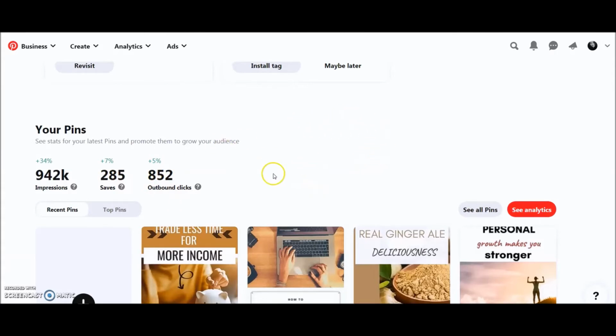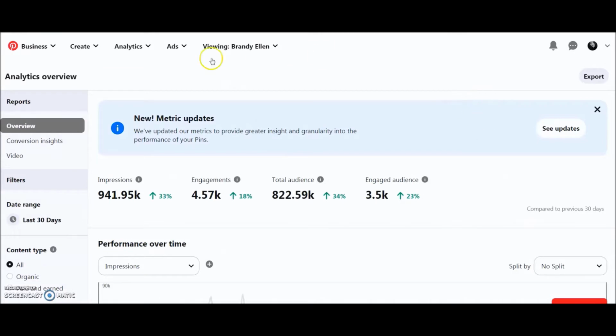So what you want to do is click over here, see analytics, and then your Pinterest analytics will update on the screen. For the last 30 days, you'll see your stats here. And I love that it's going up. I don't even care if this says 2%. If it's in the green and it's going up, then I'm happy and I'll continue doing this process.